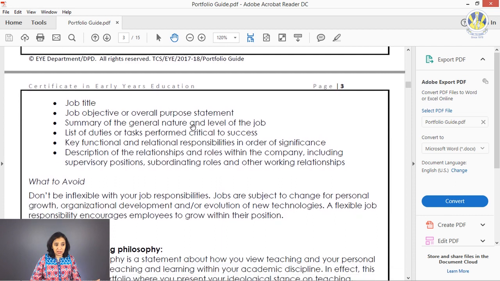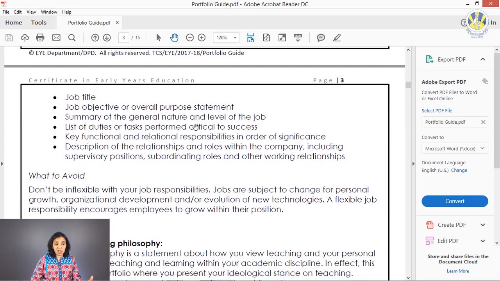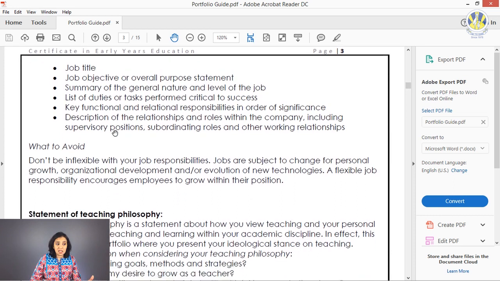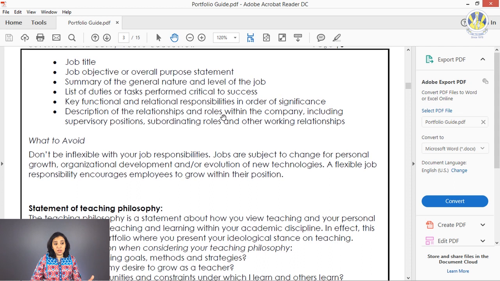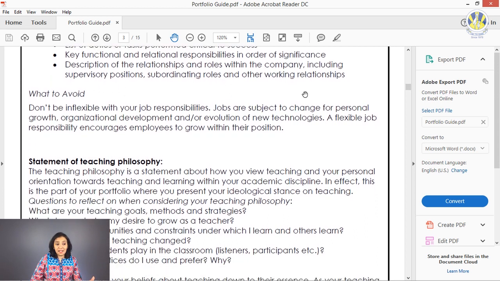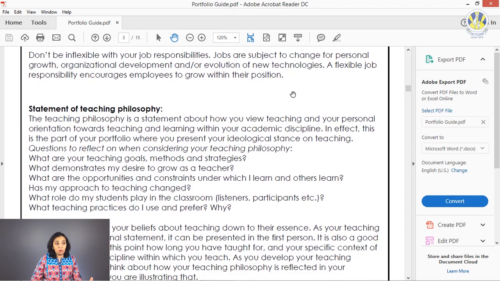Job title, job objective, overall purpose, summary of the general nature and the level of job, list of duties or tasks performed critical to success. And then key functional and relational responsibilities in order of significance, and description of the relationship and the role with the company, including the supervisor position, subordinating roles, and other working relationships. What to avoid? Do not be inflexible with your job responsibility. Jobs are subject to change for personal growth, organizational development, and don't put in your opinions over there. Just give straight facts. Okay?